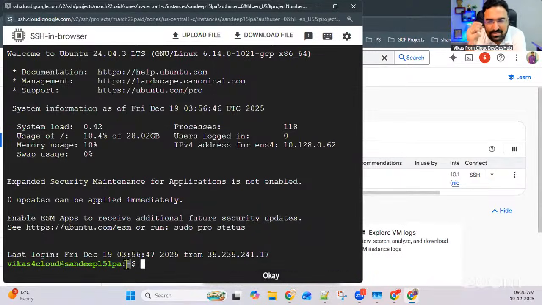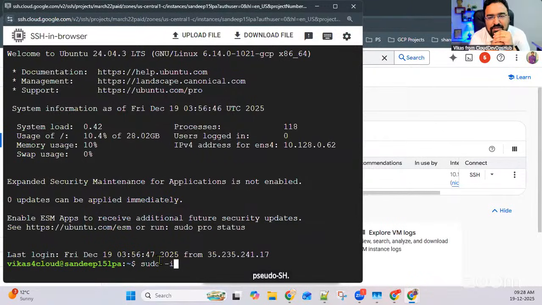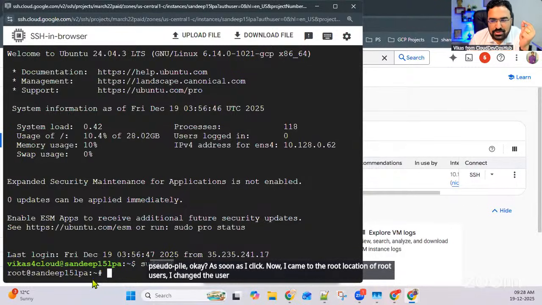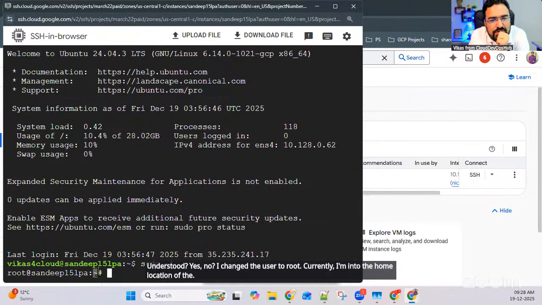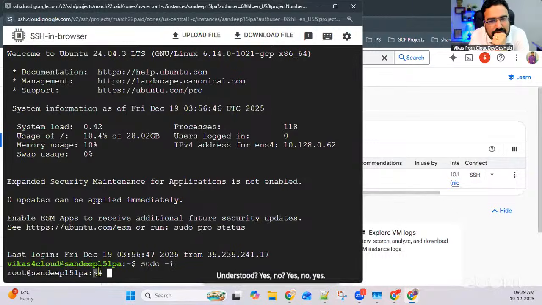Okay, now the second thing. I want to change this Vikas user to the root user. How can I do it? sudo -i. As soon as I run it, I come to the root user. I changed the user to the root user, but the location is still the same. Understood? Yes, no? I changed the user to root, and currently I am in the home location of the root. Understood? Yes, no?